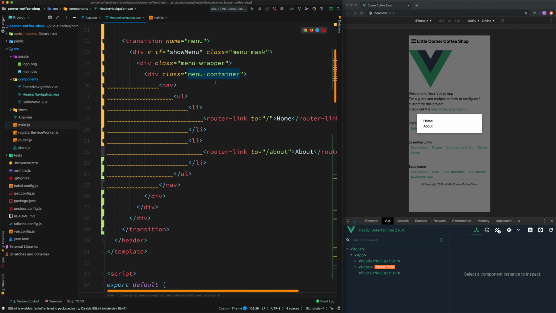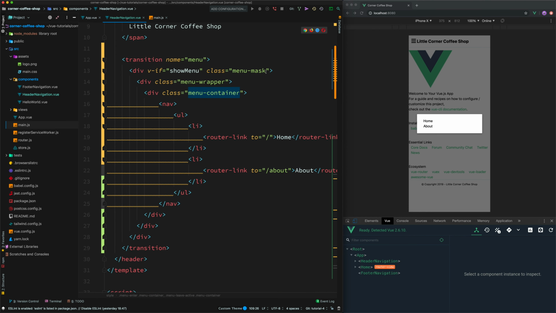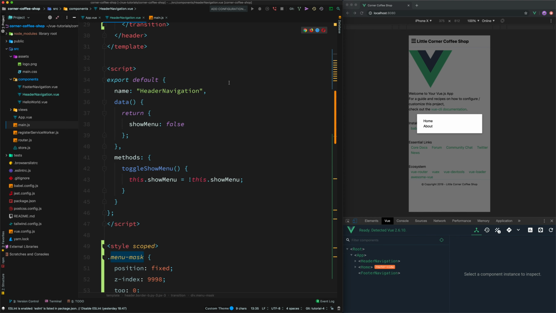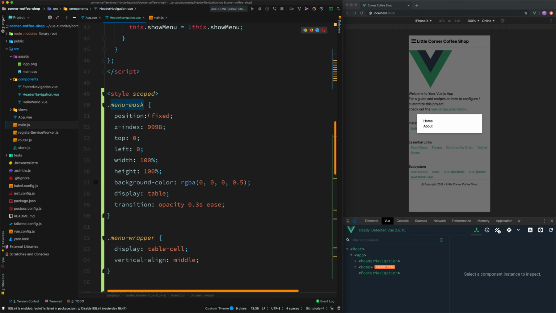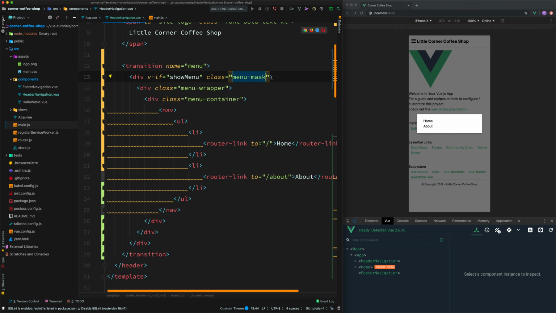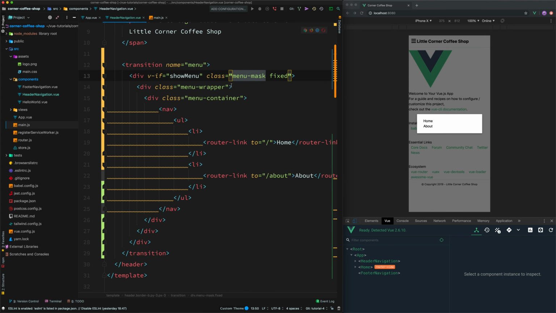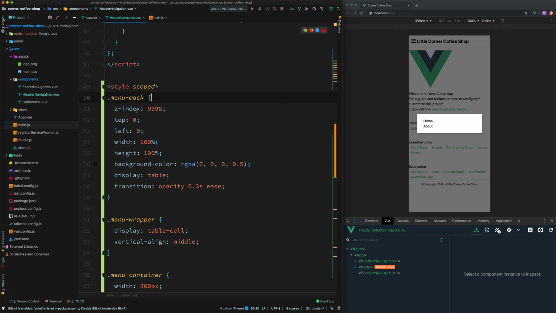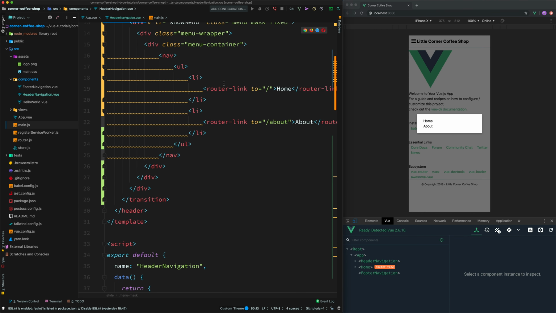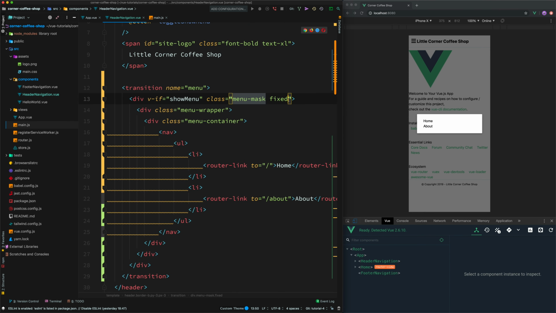The next thing we can do is start converting a lot of these classes to Tailwind CSS, because if we take a look at the menu mask class here and scroll down to the CSS, you can see that we've got position fixed, and I know that Tailwind has a class for that, and it is called fixed. So I'm going to replace that, and then we can get rid of the CSS for that. I'm also going to add in a Z index, so we'll remove the Z index CSS here, and then add in a Z index of z-50.